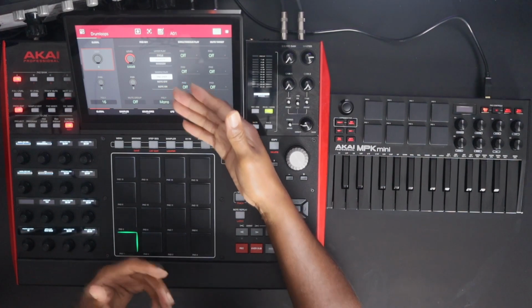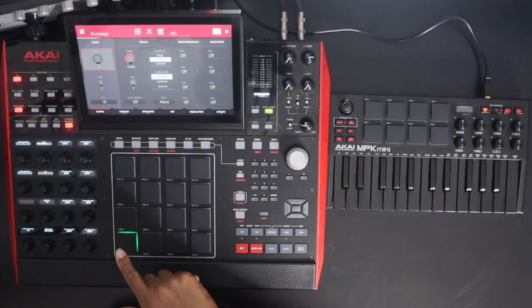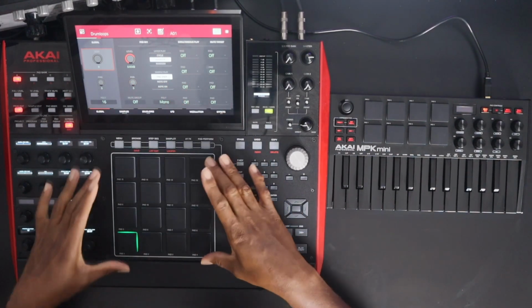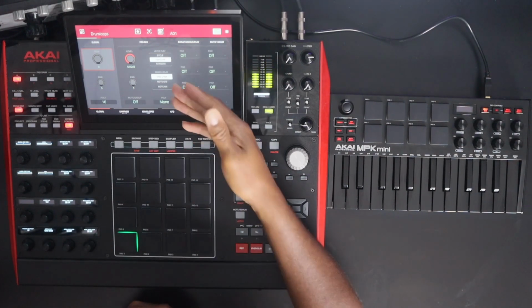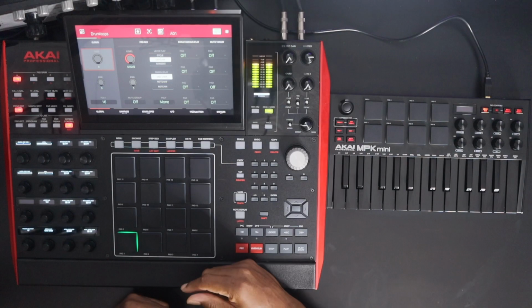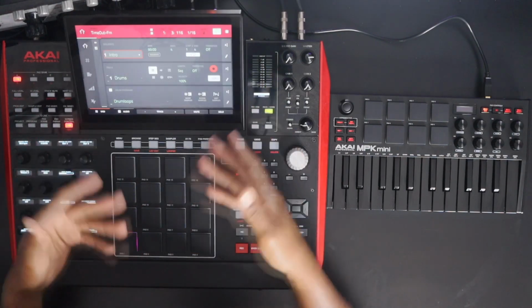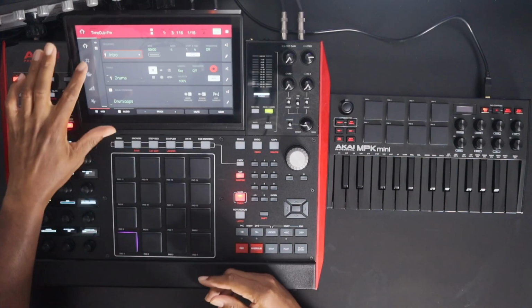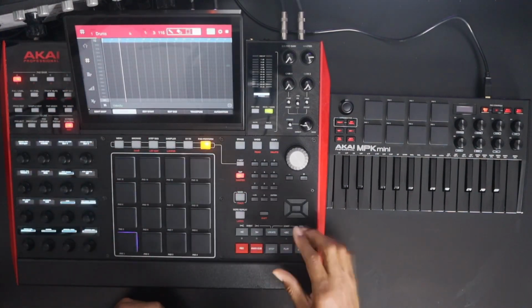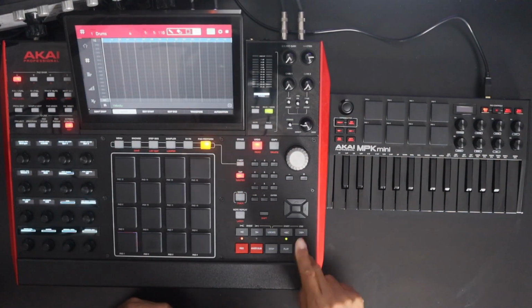You come inside of here. It's a one shot, so I've got a drum loop already loaded on this program. So if it's on one shot, it's going to play all the way through. So if I wanted to record that right now on my track, I could just go inside of here, right here, just press record, play.